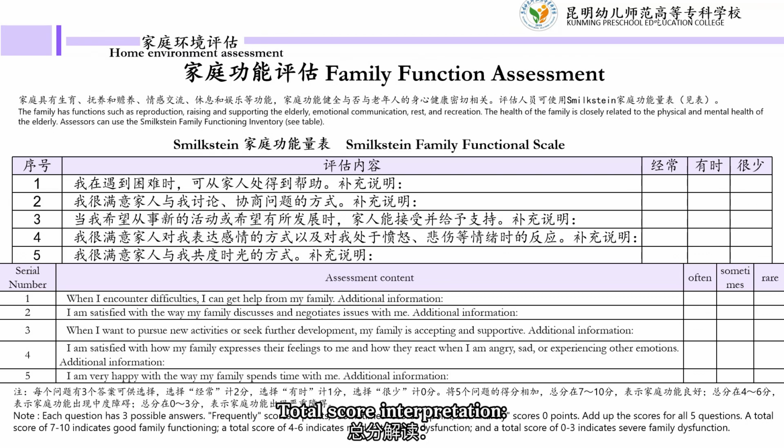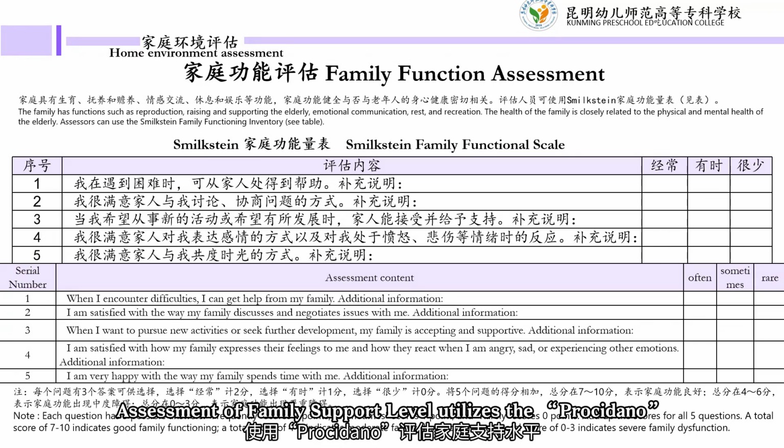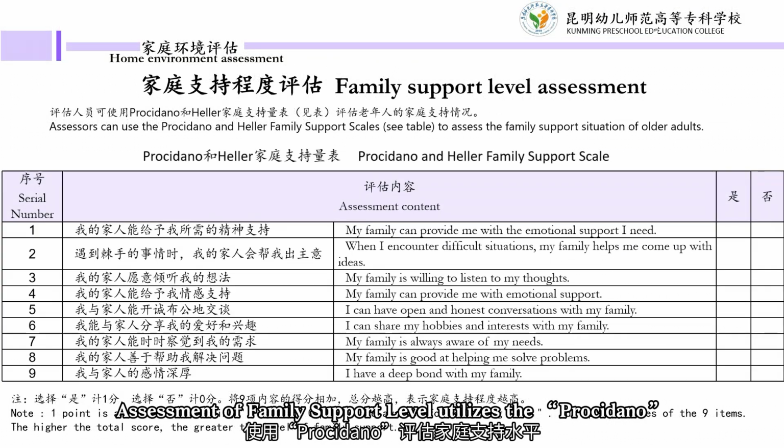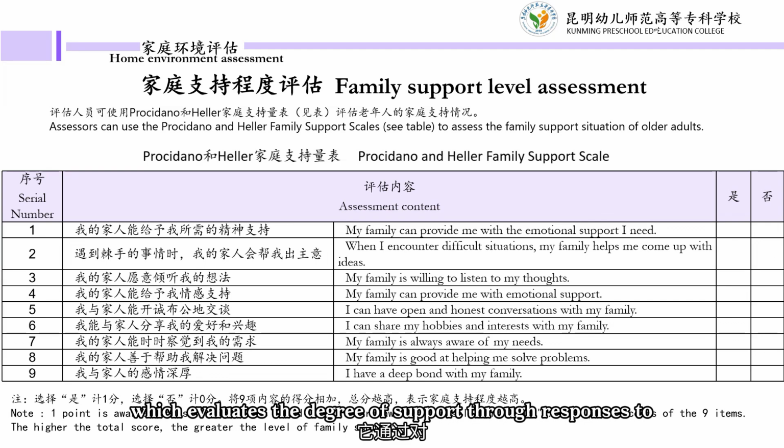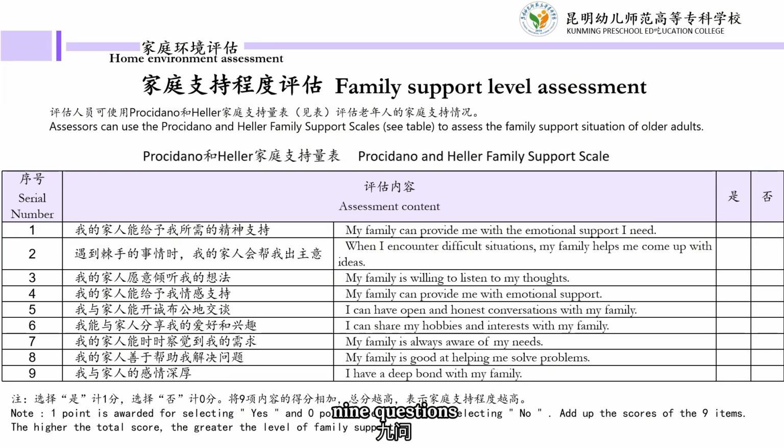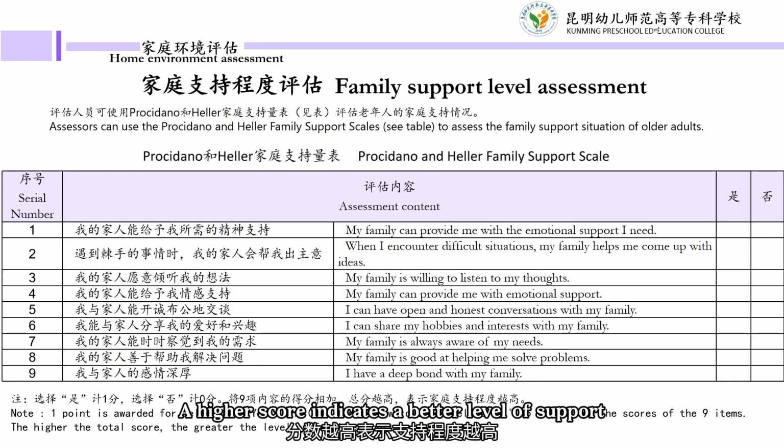Total score interpretation. 7 to 10 points indicates healthy functioning. 4 to 6 points suggests moderate impairment. 0 to 3 points reflects severe dysfunction. Assessment of family support level utilizes the Procidano and Heller scale, which evaluates the degree of support through responses to 9 questions. A higher score indicates a better level of support.